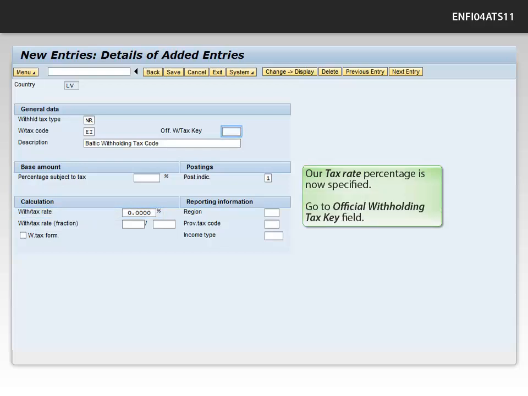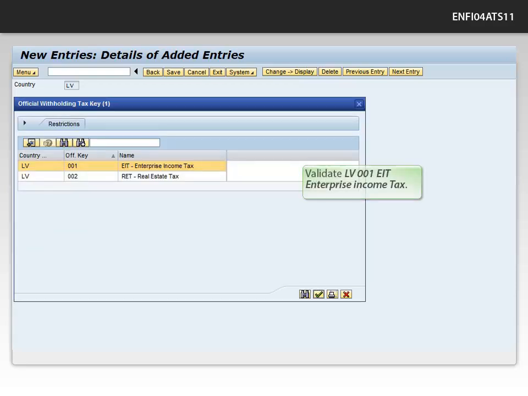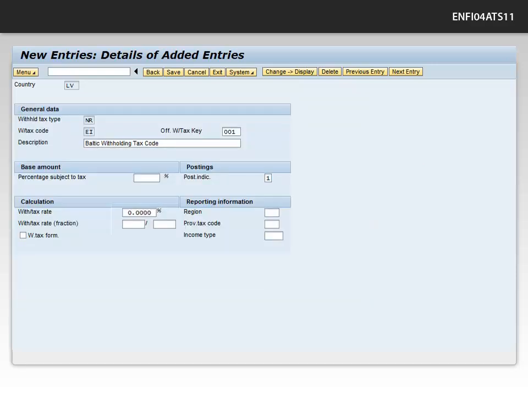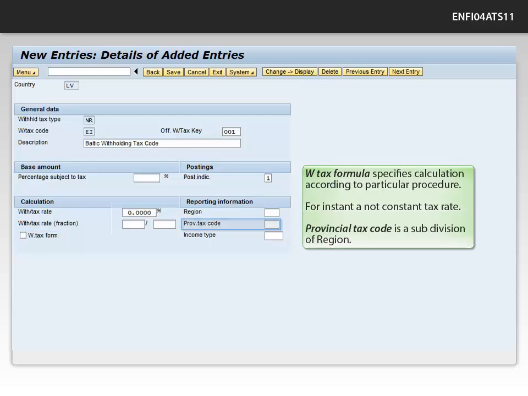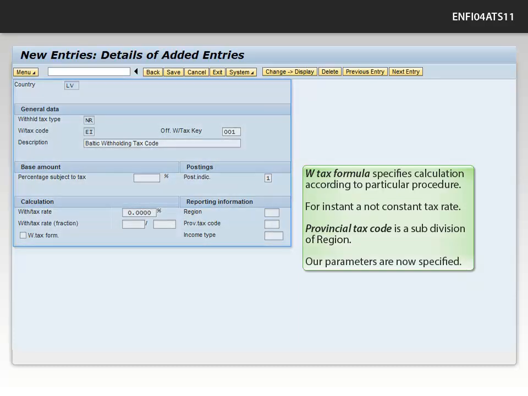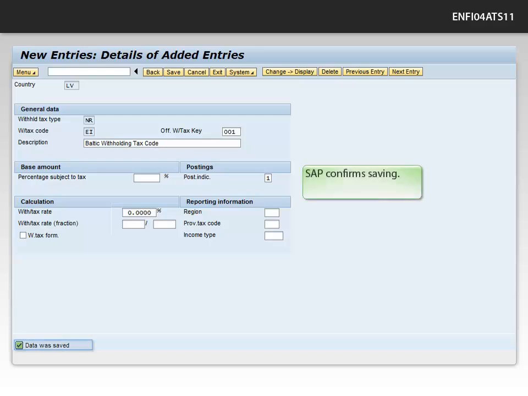Go to the Official Withholding Tax Key field. Press the drop-down menu. Validate LV001 EIT Enterprise Income Tax. The W tax formula specifies calculation according to a particular procedure, for instance, a non-constant tax rate. Provincial tax code is a subdivision of region. Our parameters are now specified. Press the Save button. SAP confirms saving. Press the Back button.